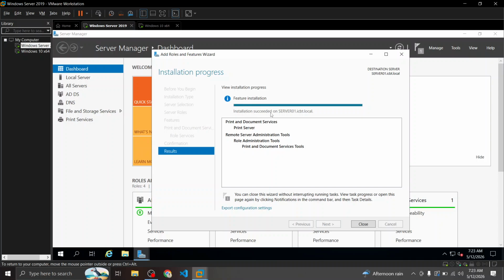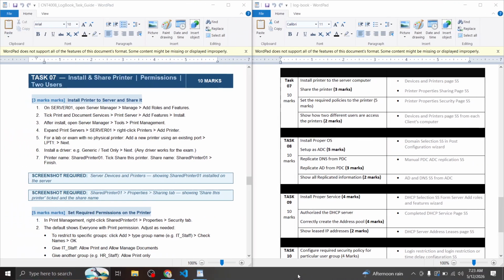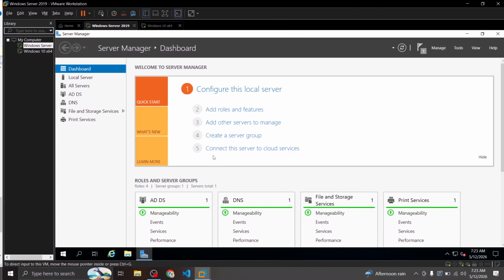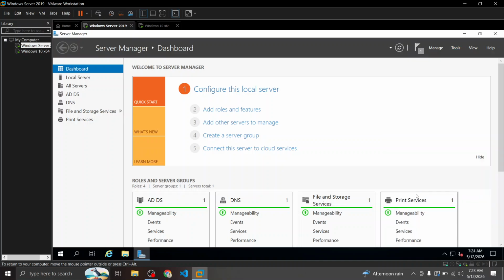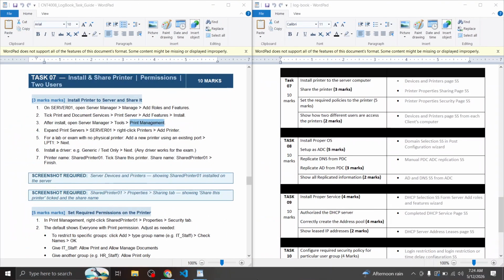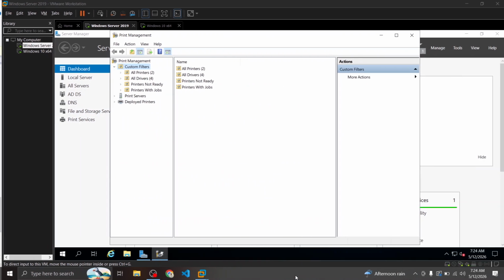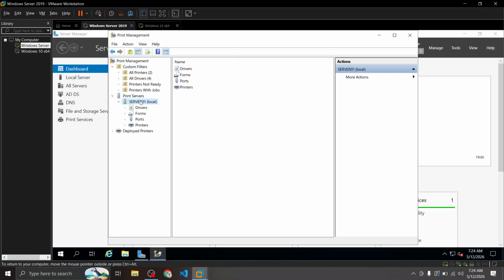Okay, feature installation succeeded. So you are going to click on close, and then we are going to open Server Manager, Tools, and Print Management. If you have properly installed it, you get this tool called Print Management. So we click on that. You have all these things. Let's go ahead and check. Expand Print Servers, and then click on Server 1.